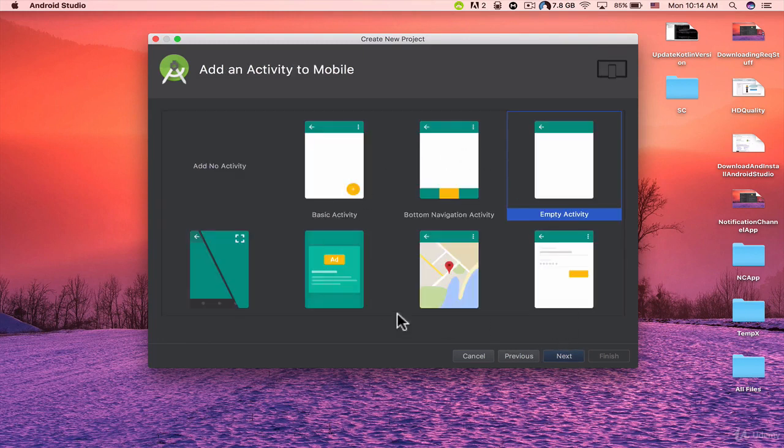Here we have some activities. So let's choose basic activity for this application because this basic activity comes with a menu option and a floating action button already. But these are just templates. And if you choose, for example, empty activity, you can add, for example, menu options or floating action button to your activity.